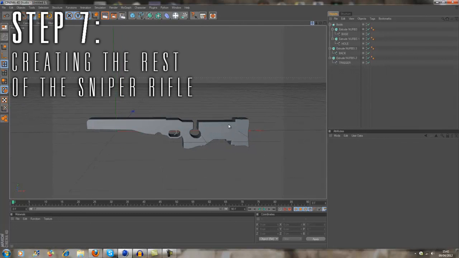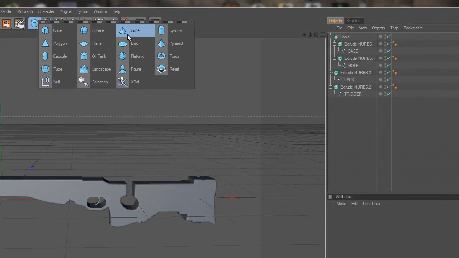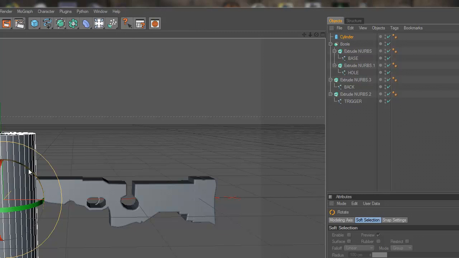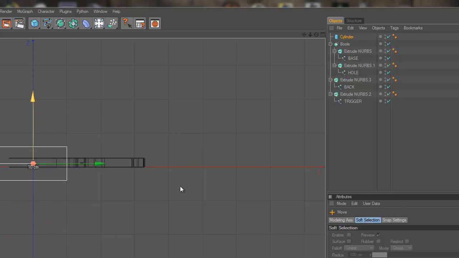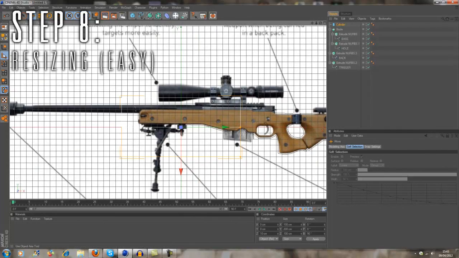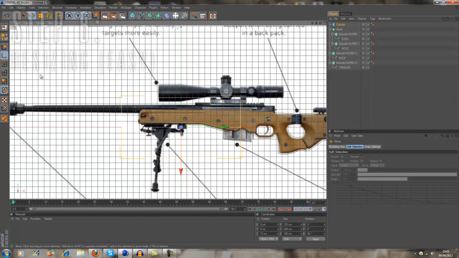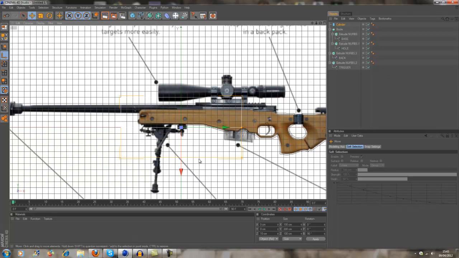Now to create the rest of the sniper rifle, we're gonna be using three different shapes: cube, cone, and the cylinder. So we're gonna start off with the cylinder. Just take it and rotate it 90 degrees, like so, and put it in the middle. Now when that's done, we're gonna have to resize it. The easiest way is to choose the two joined orange arrows on the side panel. Now you're gonna be able to see these little yellow dots, and you can use them to resize it. So just follow along and you should be good.